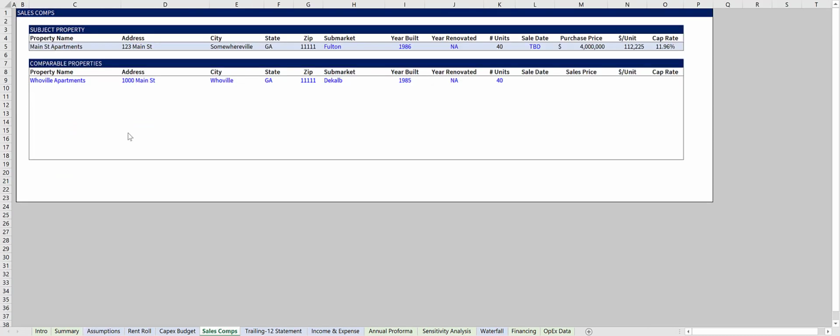The Sales Comps tab is where you'll add your comps. You can copy and paste this tab into your investor pitch book if you'd like. This is a pretty straightforward tab where you're just inputting all your values down here for the comparable properties, and your subject property inputs are pulled from the rest of the model up here.